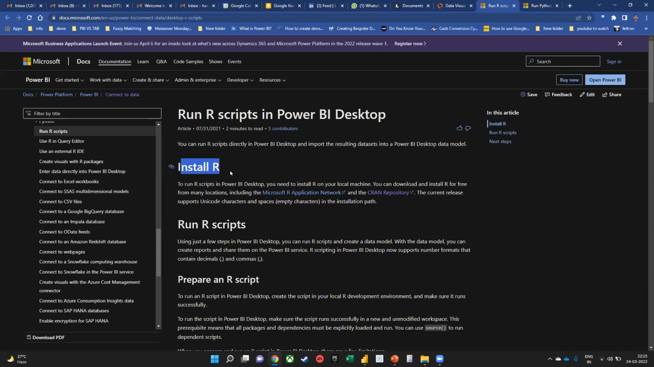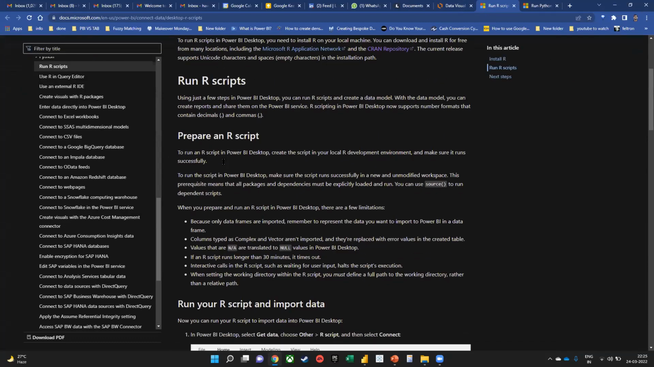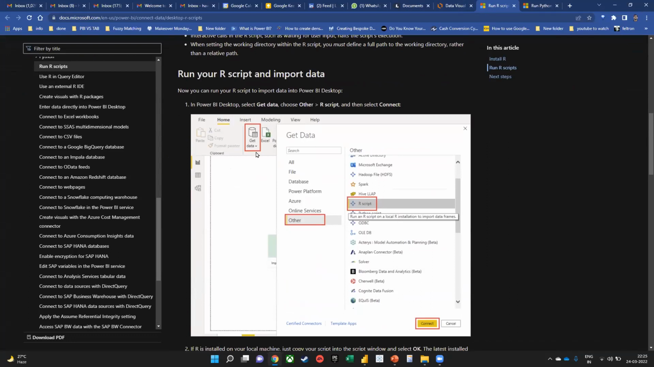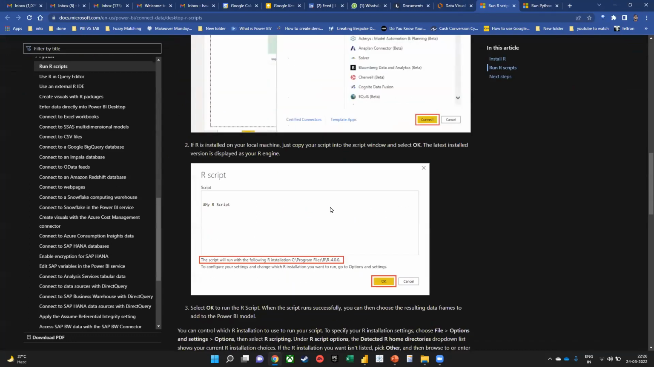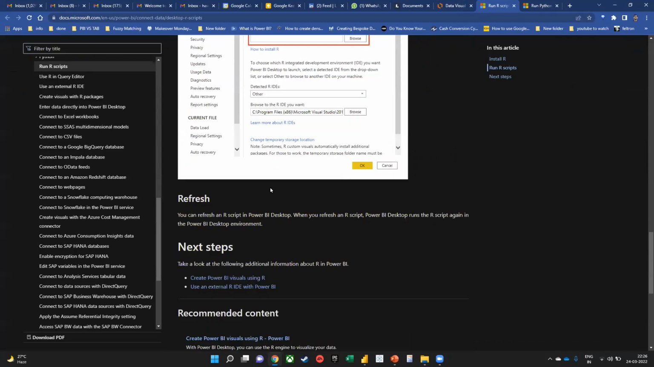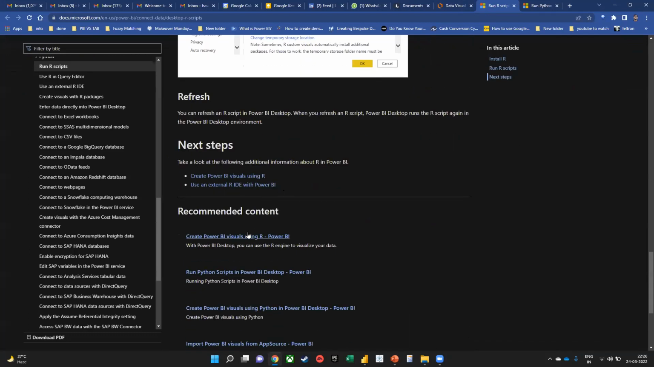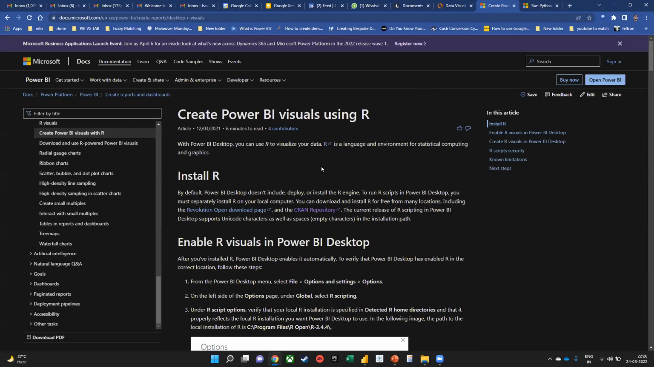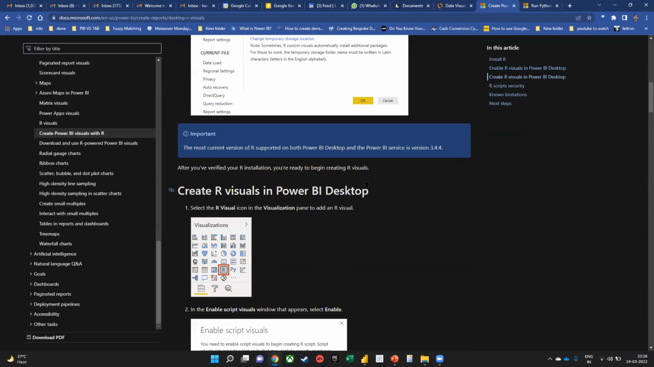Of course, first you have to install R. And once you have done that, if I want to import the data using R, then I can open Power BI. I will not load an Excel file. I'll directly go to Get Data, Other, and then select R script. Once that happens, this is all the settings. But let me show you the visualization.